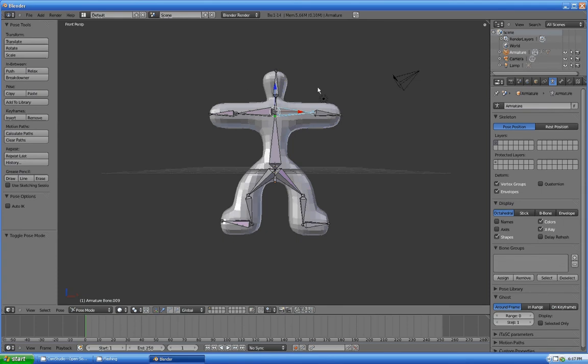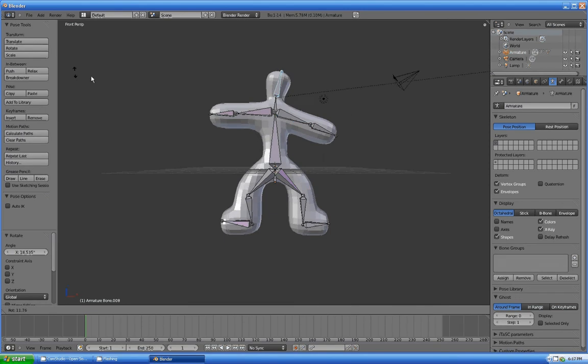So after you parent it with the weights, you can rotate the different bones, and your character is now all, you can do whatever you want with your character, because he is now fully rigged.